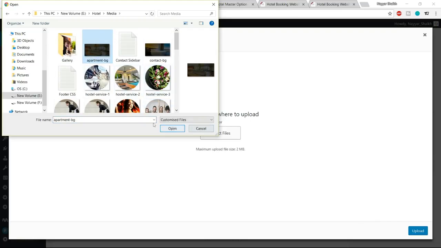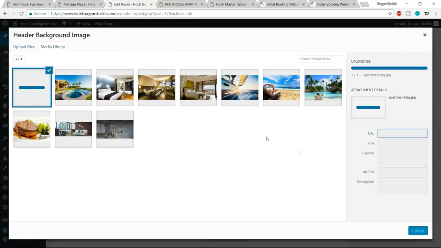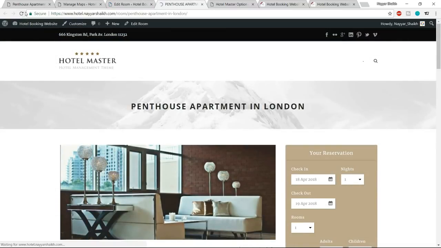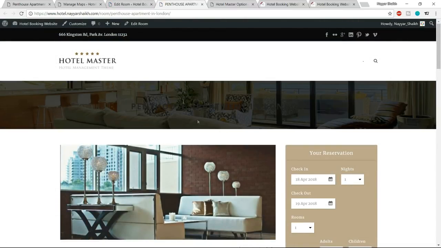Let's select this one. Okay, select this, click on Open, click on Upload, update file, come back over here. Let's refresh it. Okay, as you can see, that thing is done, but there is a problem. We don't see this thing because that is black color and we want to make it white color.